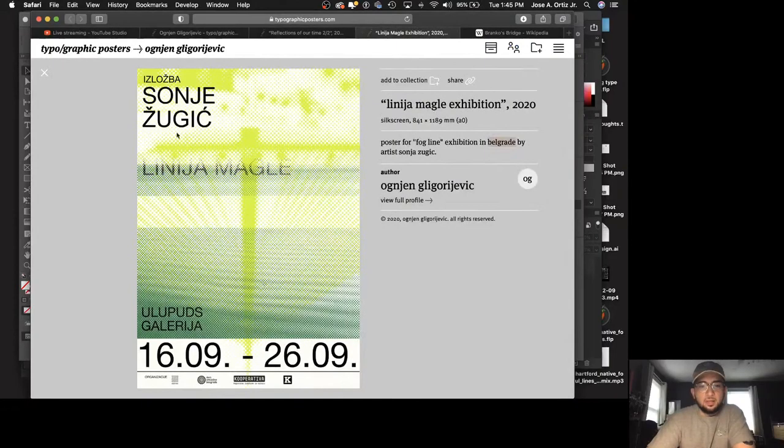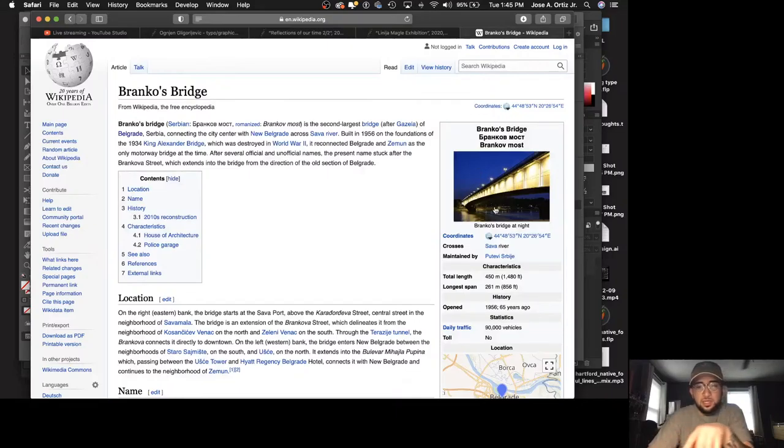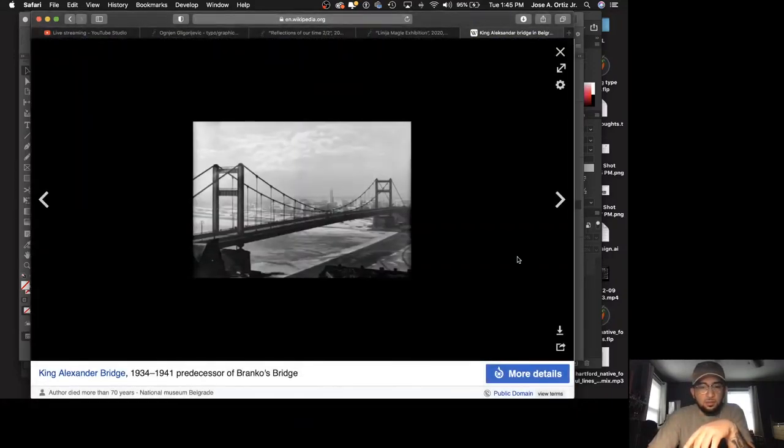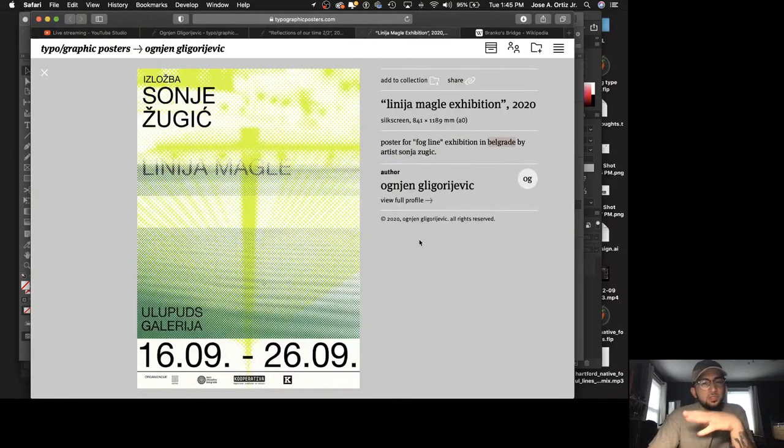All right, so let's go back. So this is a poster about an exhibition taking place in Belgrade. And immediately what I'm seeing is some sort of horizon line. It looks like water. It looks like almost a bridge. It almost looks like the bridge that we were just taking a look at. What could be King Alexander, which was the predecessor of the Branko's Bridge. It almost looks like it could be a bridge sort of thing. This is really, really nice.